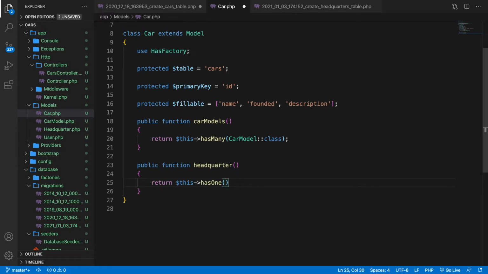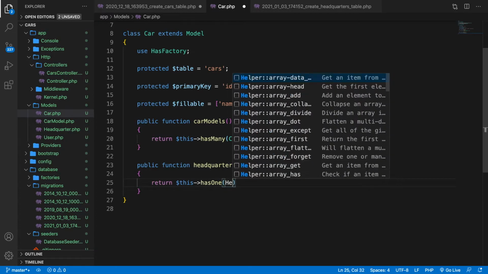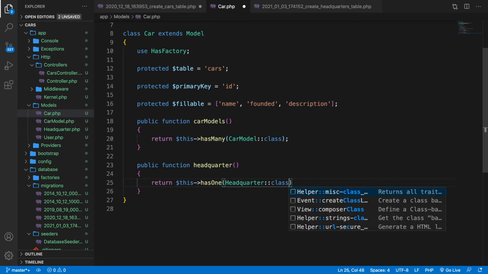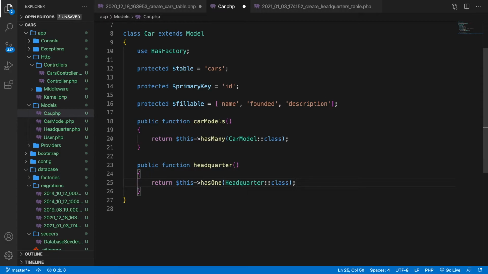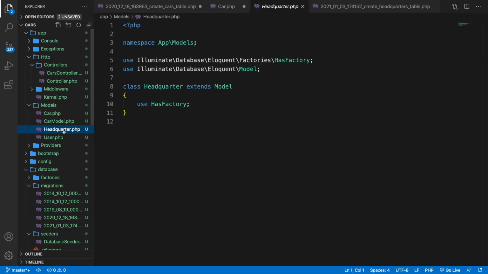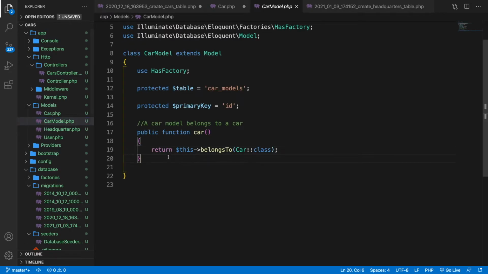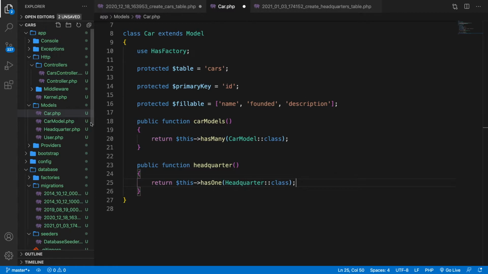Inside the parentheses of our hasOne method, we need to pass in at least one argument. And this is the fully qualified class name. So in our case, it's Headquarter::class. And let's end it with a semicolon. If we compare the one-to-one to the one-to-many relationship that we created, it's not necessary to define a relationship inside the Headquarter.php, what we did with our Car model, because we created a car method right here. We could actually do it, and I will show you in a second how it works when we finish the one-to-one relationship.